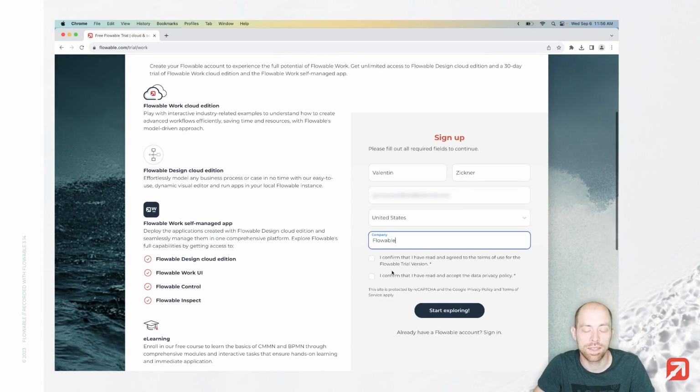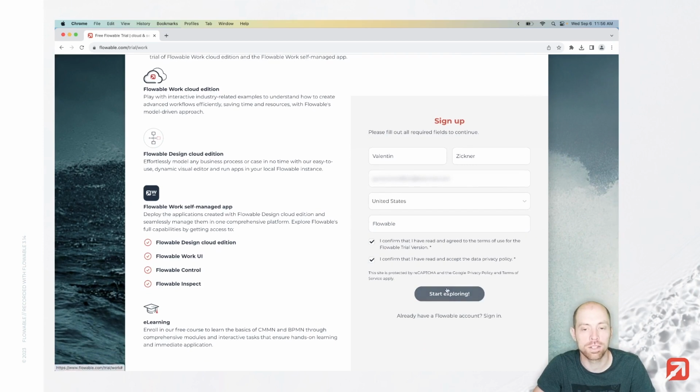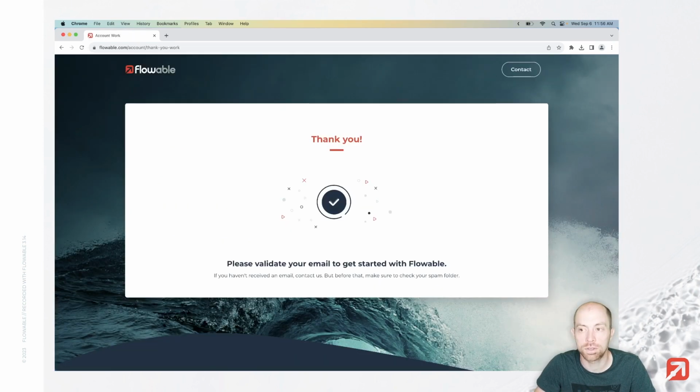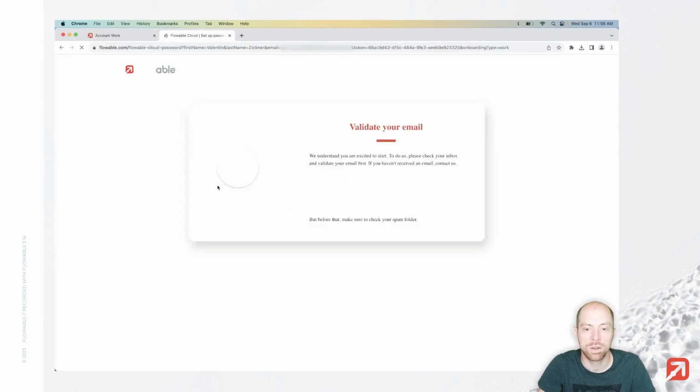And once you have done that, you just need to check that you agree to the terms and conditions and the privacy note. Once you press Start Exploring here, it is going to send you an email. In that email, you need to confirm that this is your email address, and therefore you just need to press that validate email link.